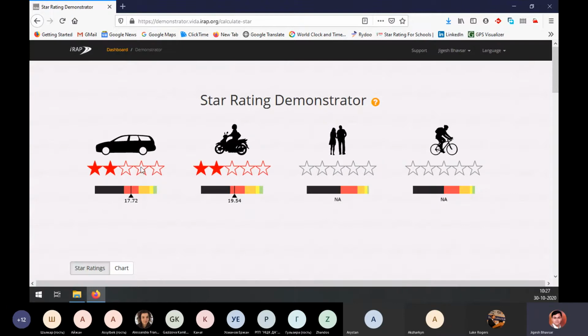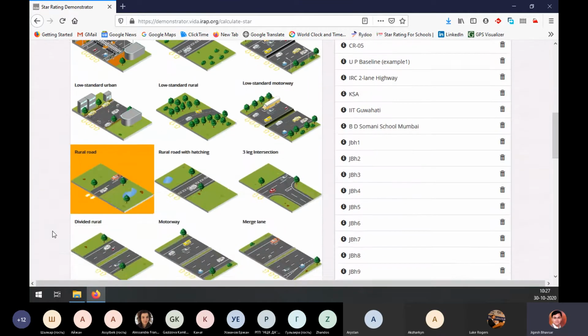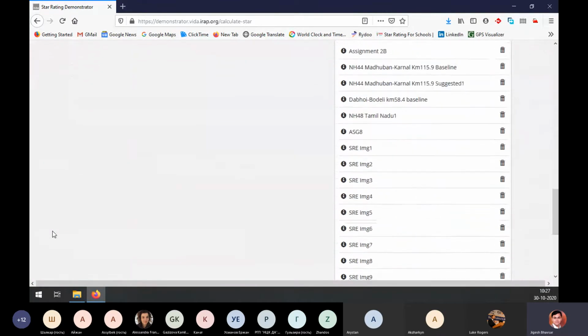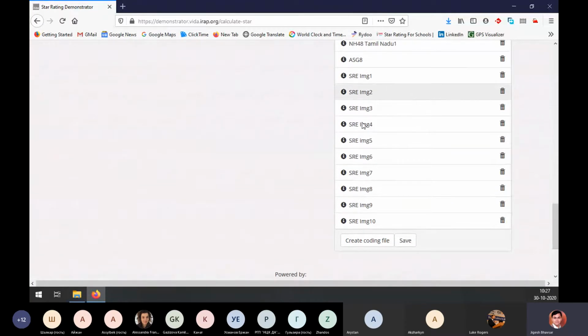here is the demonstrator, and what I have done is coding of those 10 images from the previous module, and I have named them SRE image 1, with serial numbers up to 10.